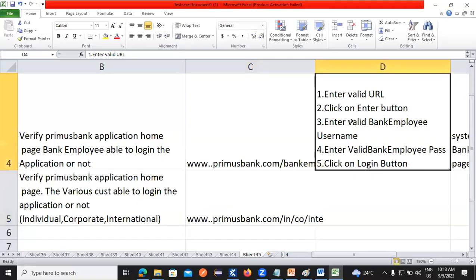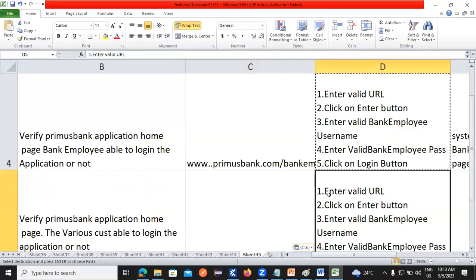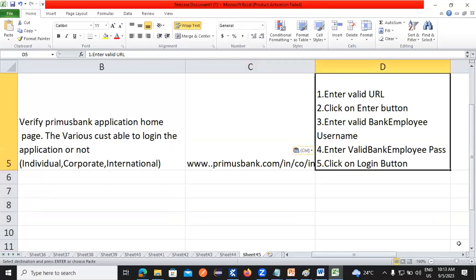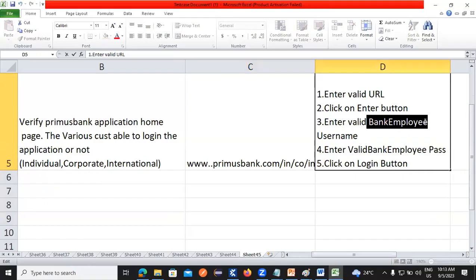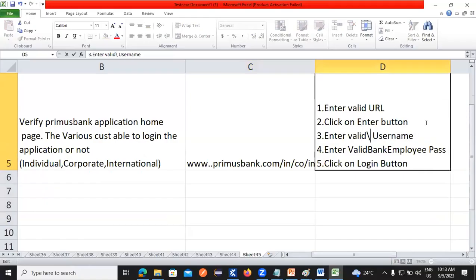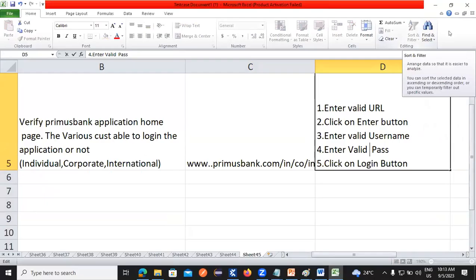Okay. And here you guys observe: enter valid URL, click on enter button. If you want to enter the individual customer username, you maintain here individual customer. If you enter corporate customer, you are able to enter corporate customer. If you are able to enter international customer, you need to enter here international customer.